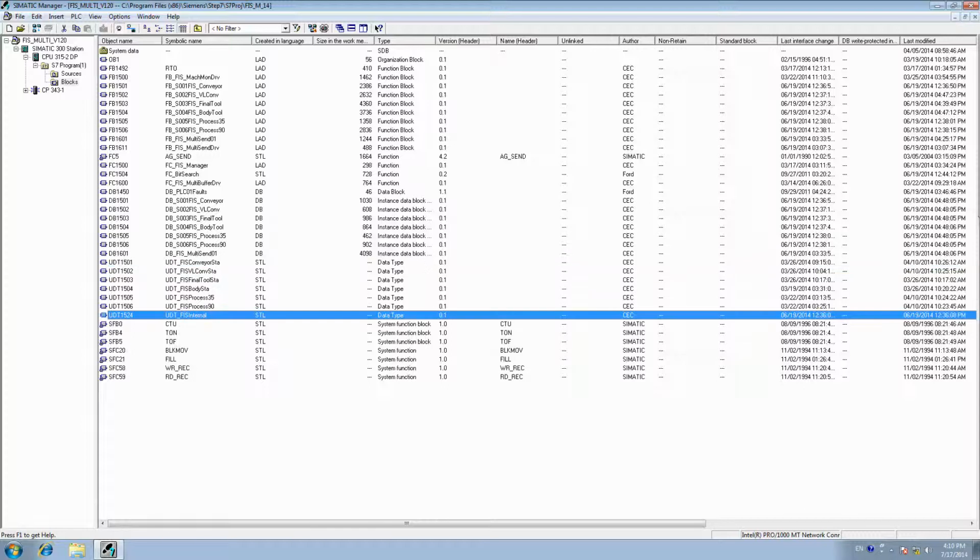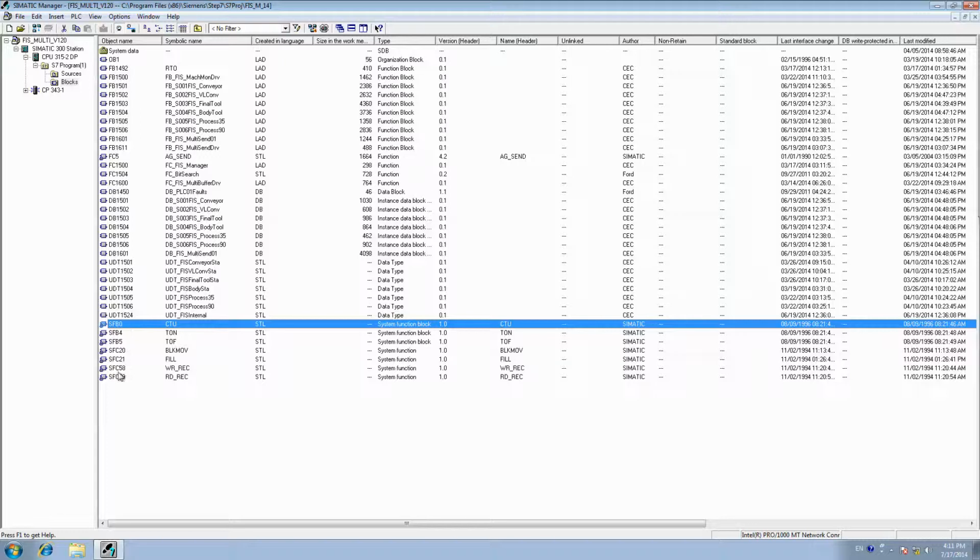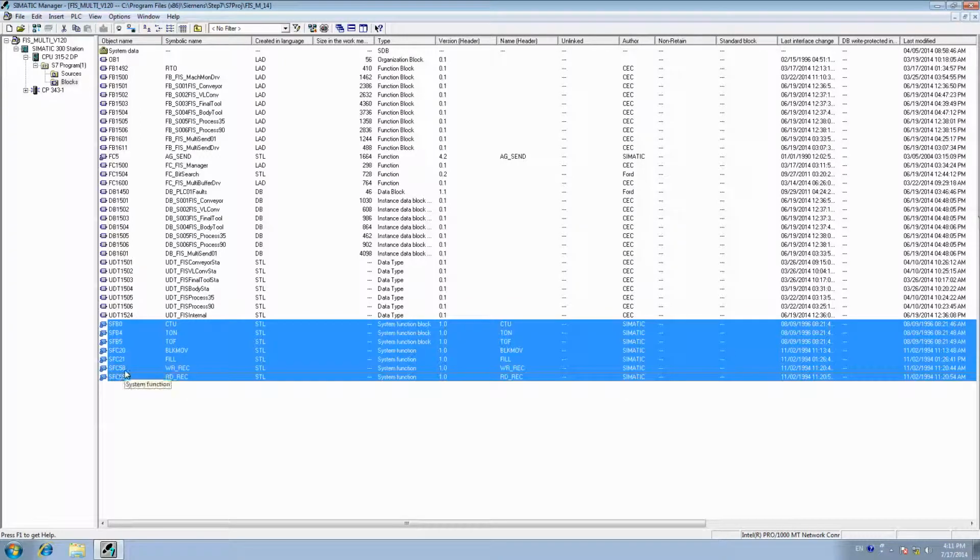And this UDT here is a common UDT. It's used in all of the assets for internal data. And here's the system functions, standard Siemens system functions that we use in our template. That's a brief description of all the blocks.